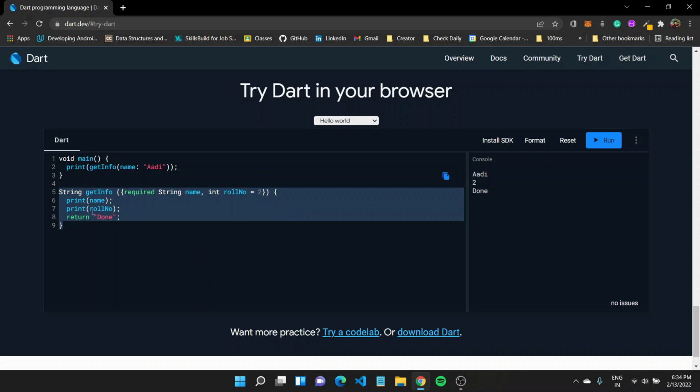We saw how we can create a function. We saw how we can specify normal parameters. Then we went on to see how we can make them named parameters. Also how we can pass in a default value or maybe make it required. And then lastly, we saw the return types of the function. And that is about it.